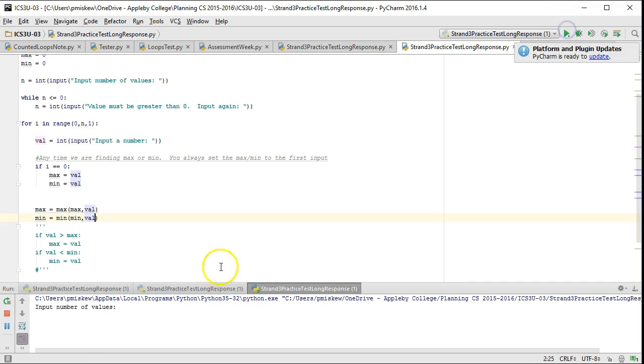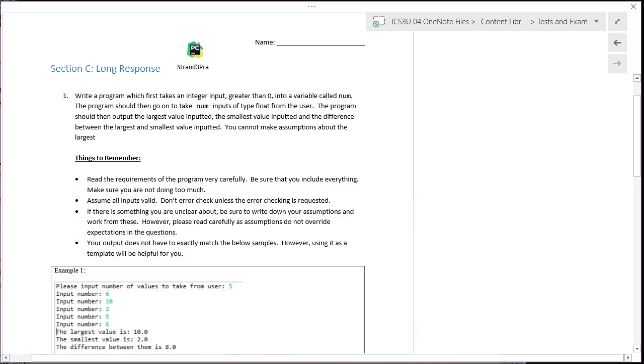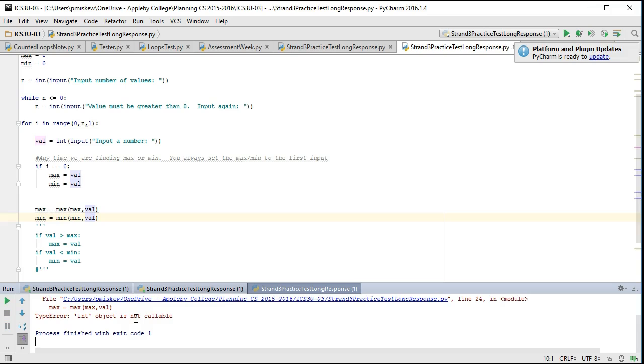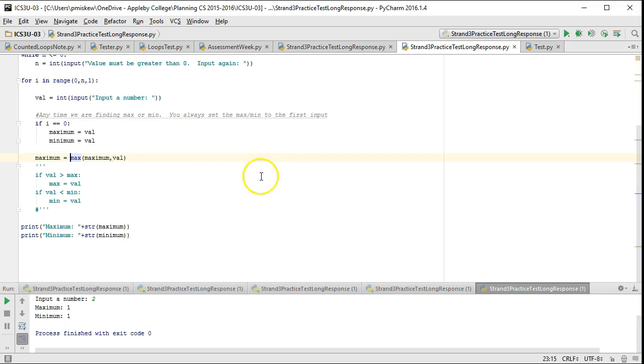So if I run this now, input the number of values. We're going to take 4 values, and I'm going to say -5, 3. Where's my problem? Let's see if I can find this problem. Okay, I had to pause that for a minute to figure that out. This is a new thing I haven't run into before.